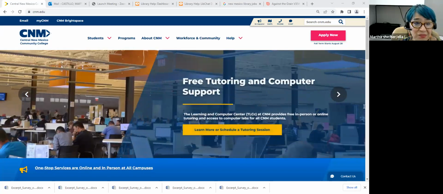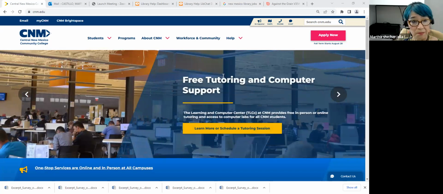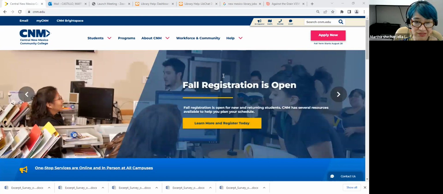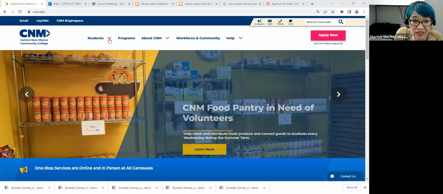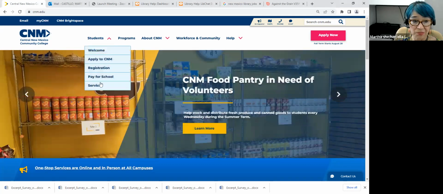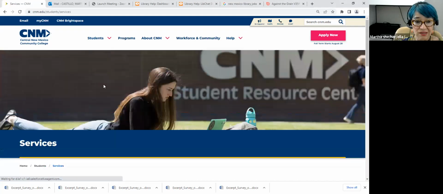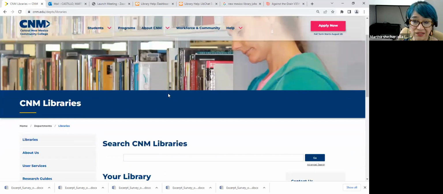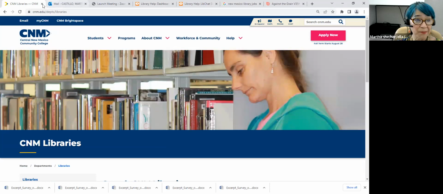So from the cnm.edu main page, there are two ways to get to the library's resources. You can either start up here at students and click the little drop down, the red arrow, and then that'll show you a bunch of things. Click on services and then scroll all the way down to the library's link, and that'll get you right into the library's webpage. But if you get lost, just remember you can always navigate to the main CNM page by clicking on the banner here, the logo.